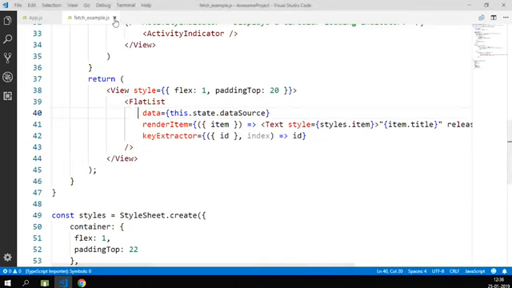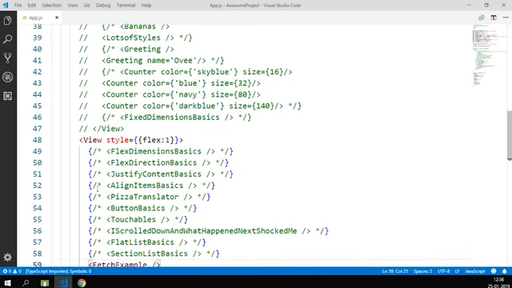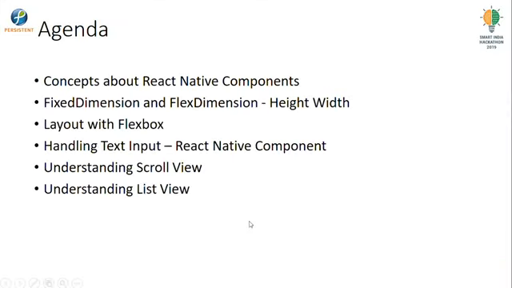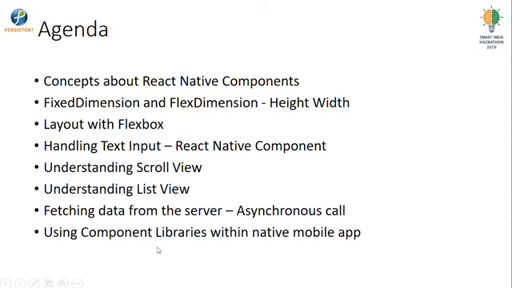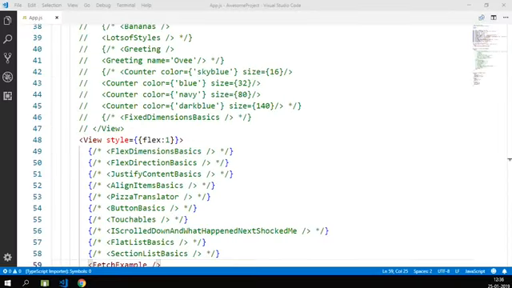So I hope you are pretty clear with making a server call, making a call to the RESTful service. Now as per the agenda, only one thing which is remaining, and that's nothing but using component libraries within the native mobile app.